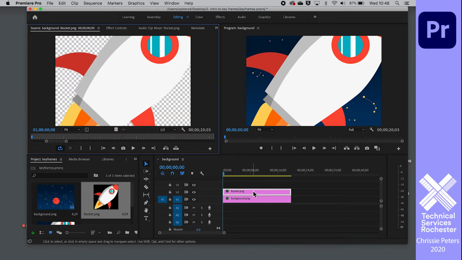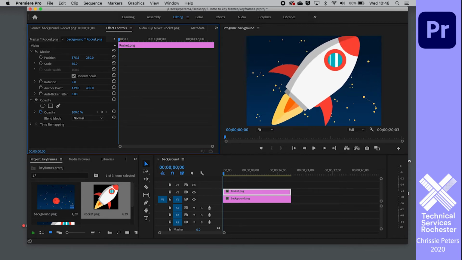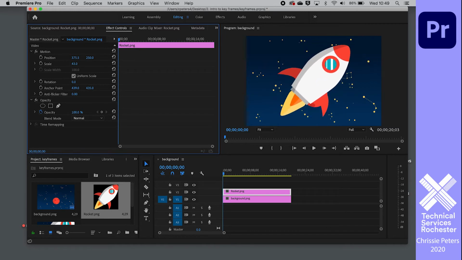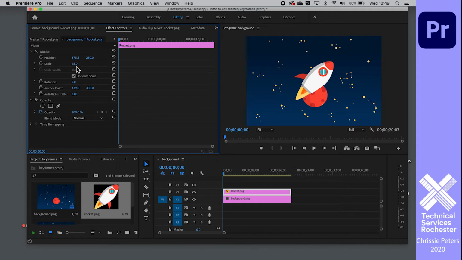So if I choose it in the timeline and double click, it will come up on the left hand side, and then I can go to Effect Controls, and in here I can look at Scale, and I can just rescale it. I can either scale it by dragging my cursor over the blue writing, or I could type a number directly in. Make that a bit smaller. There we go. Okay, so now my rocket is kind of a better size for my background.